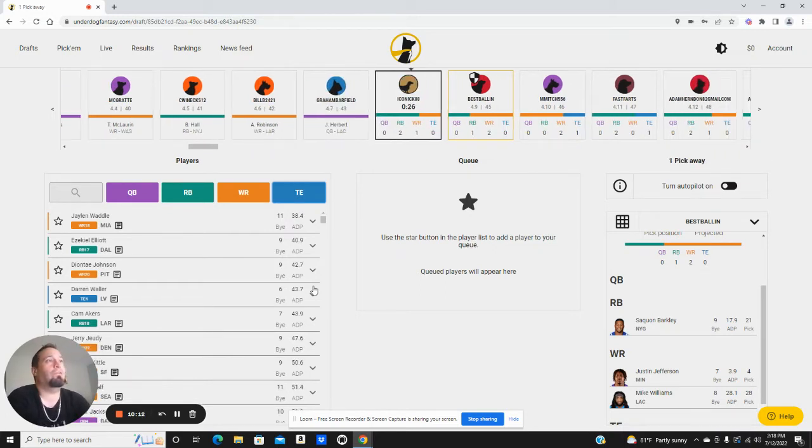That sucks. I was hoping we would get Justin Herbert, but no such luck. He's extremely difficult to get in these drafts. I'm going to take probably Waddle or Deontay Johnson.